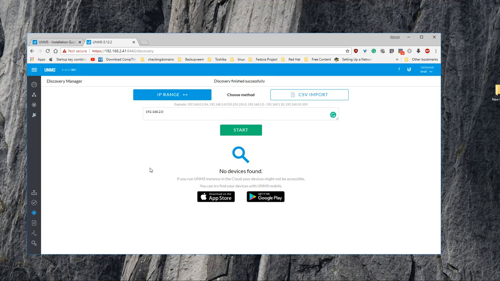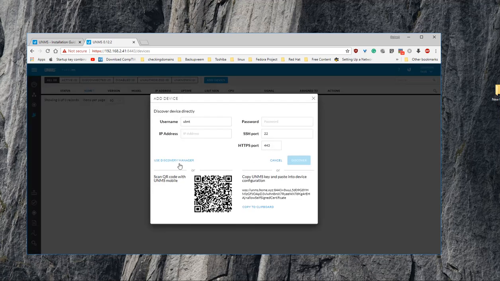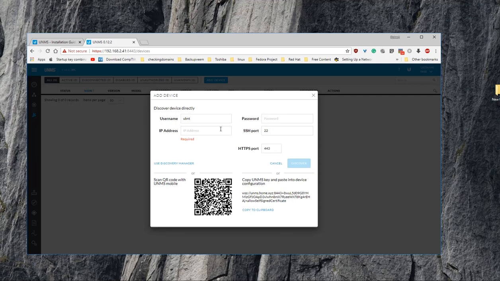Now it didn't pick up any device. I don't know why it's not picking up my, you know what, let's just go to devices and add device. I know the IP address of my server for my router, and again here you are with your cloud key. Now make sure nobody knows this key. I'm just showing you because this is a test, and I'm going to delete this thing anyway. So here is where you would enter your IP addresses and stuff, and the username and the password for your device, and then you'll start discover.